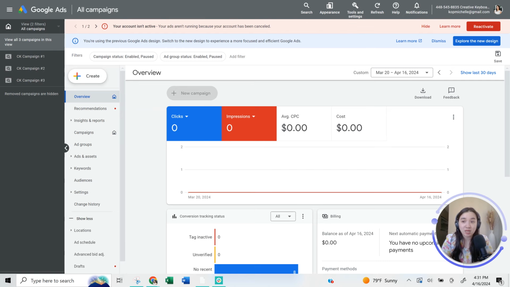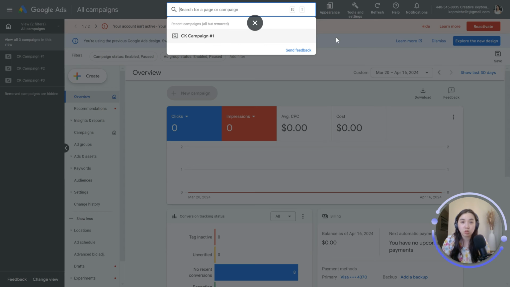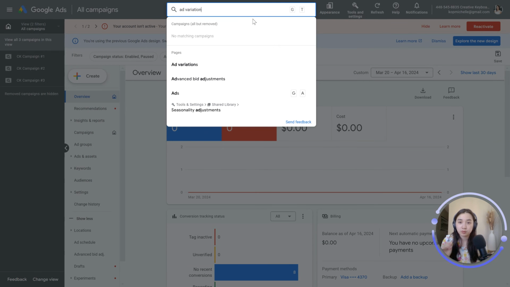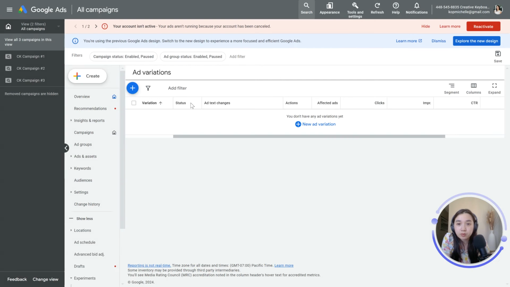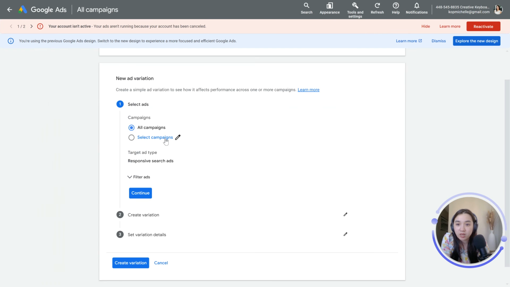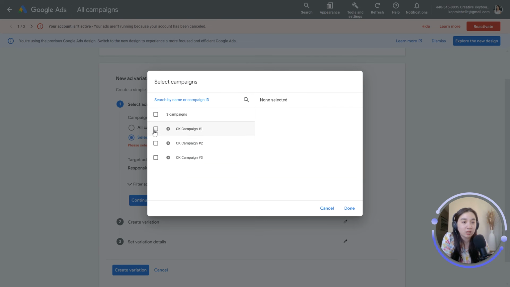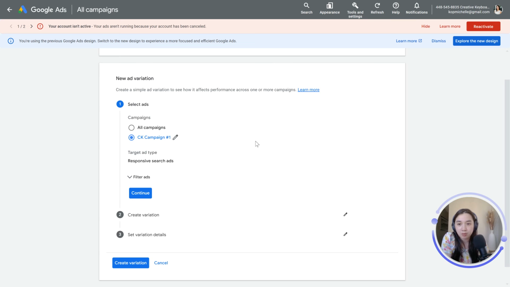Now, let's dive in and let me show you how you can set up your own ad variation experiment. You'd go to the search bar up here and type in ad variation. From here, you would click the blue plus icon and then select the campaign that you want to run the experiment on. In this case, I'm going to show you how to run an A/B test between two different URLs, URL A and URL B, as an example.